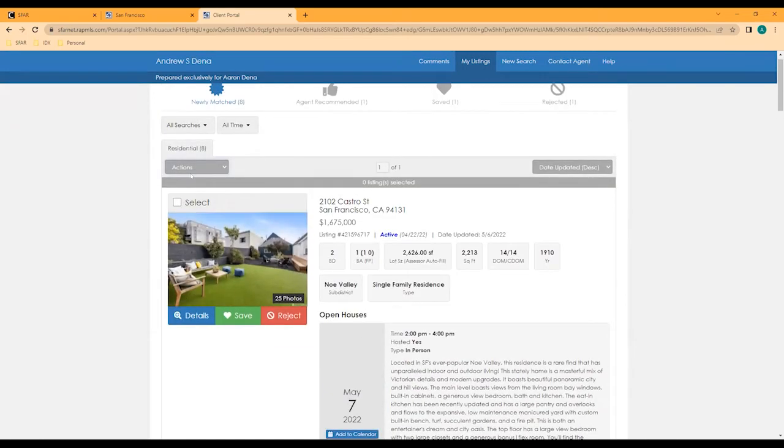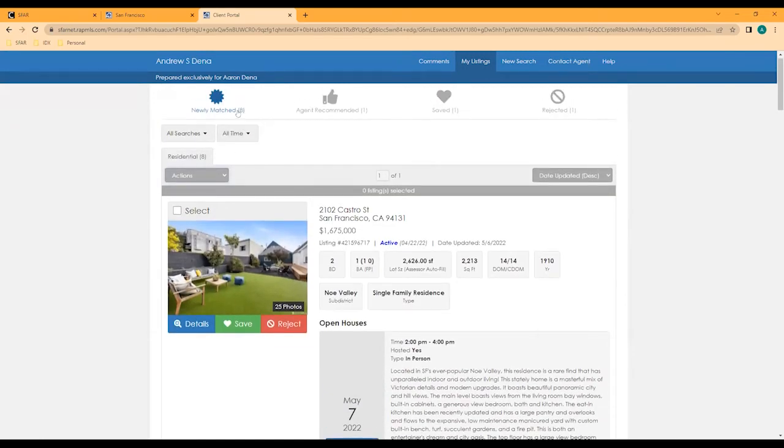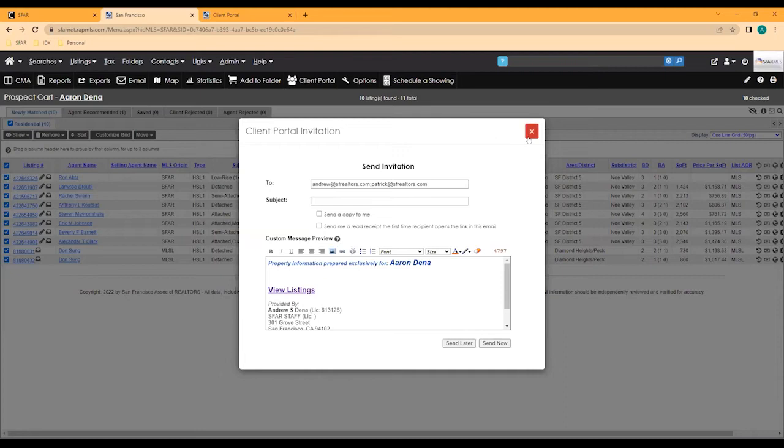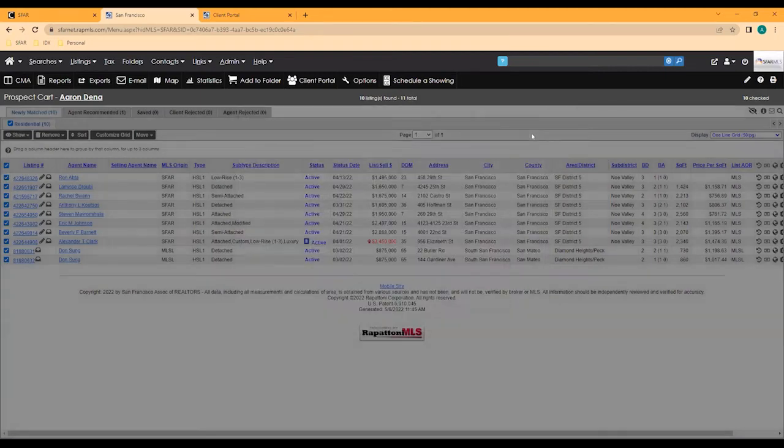And then here it'll tell you newly matched, agent recommended, saved. So it has all of this information in there for you, and you can go in and see how often they've visited the portal, and when the last time they opened the emails that you've sent was, and that's all going to be under their profile. So I'm going to go ahead and exit out here real quick.